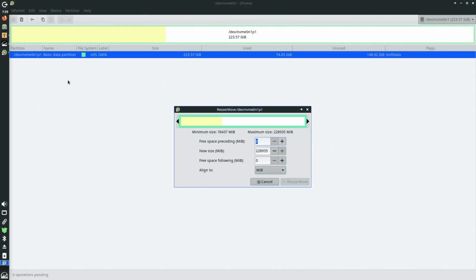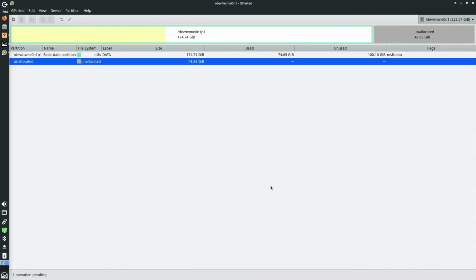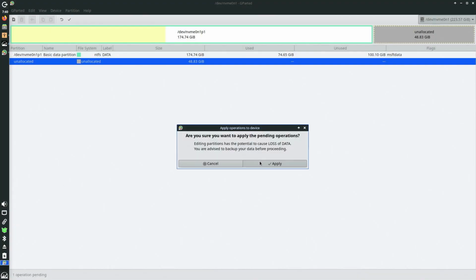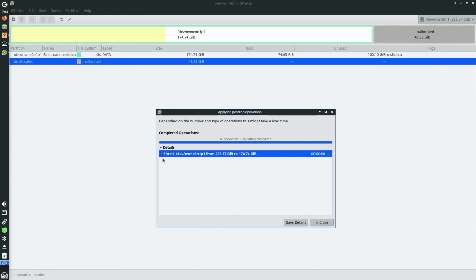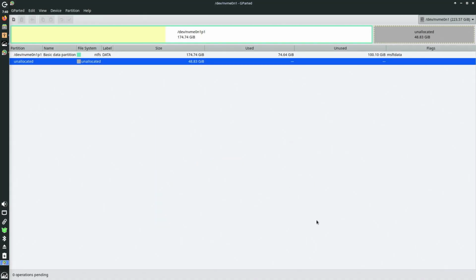I'm going to allocate 50 gigabytes for MX Linux. So for the free space, I'll do 50,000 megabytes and then resize/move. And then at the bottom, you'll see one operation pending, and then hit the check mark to apply. Apply. And you go to details and it'll show you that it has shrunk the partition, and then close. And so there's my unallocated space.